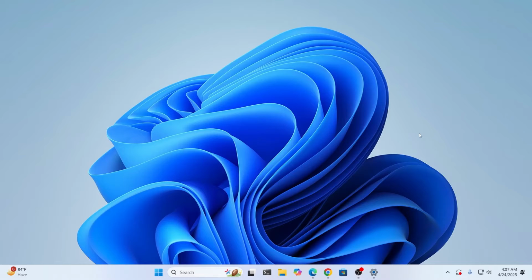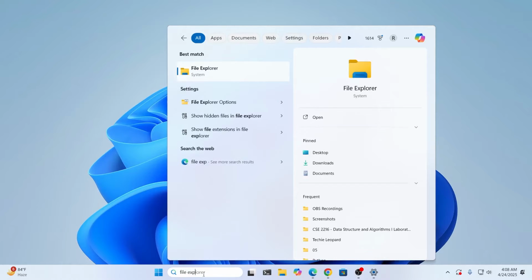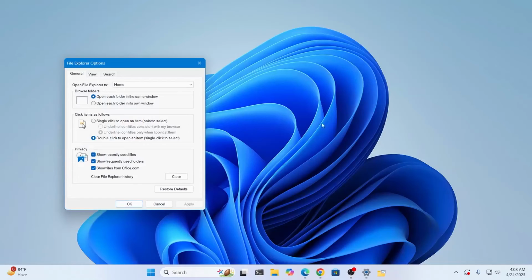laptop or desktop computer. Now, at first, what you have to do is just go to your search bar and type for File Explorer Options. And just open up File Explorer Options. Now from here, just make sure to uncheck all of this under Privacy. Just uncheck all of them. Show recent files, show frequently used folders, show files from office.com. Just uncheck everything and click on clear. Then just click on apply, click on OK.